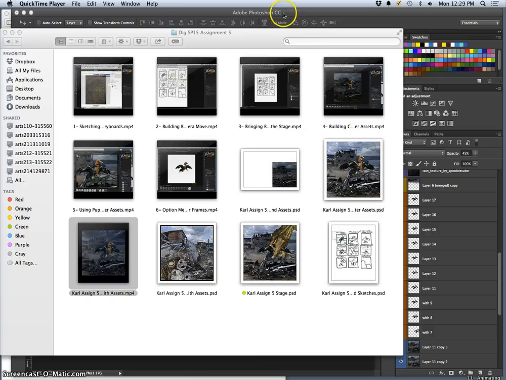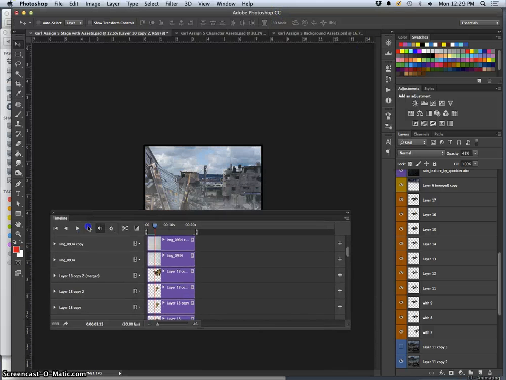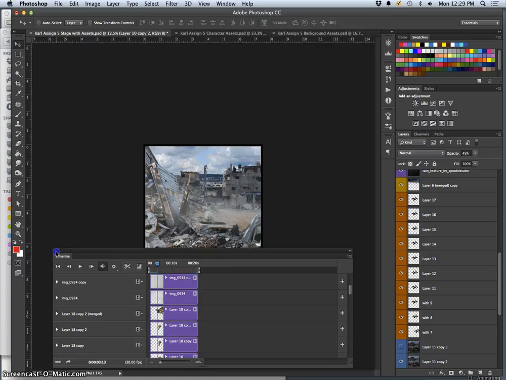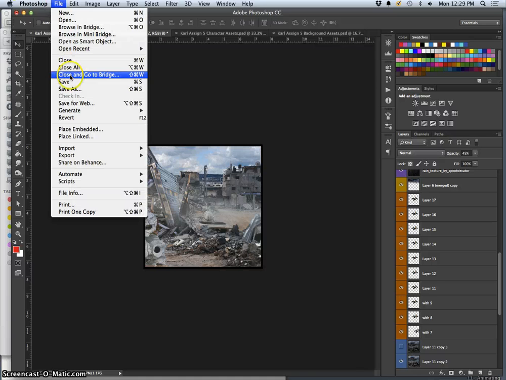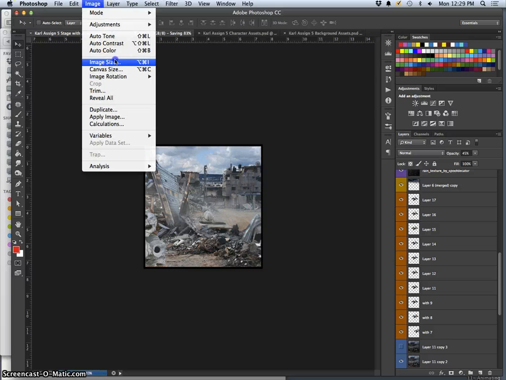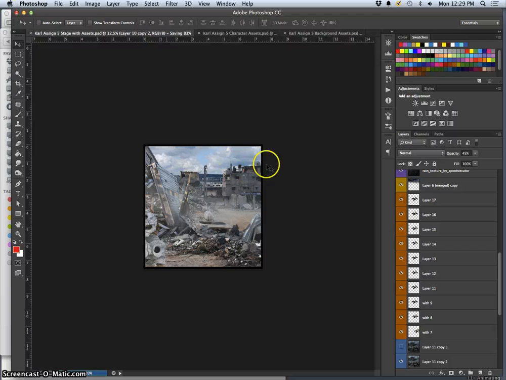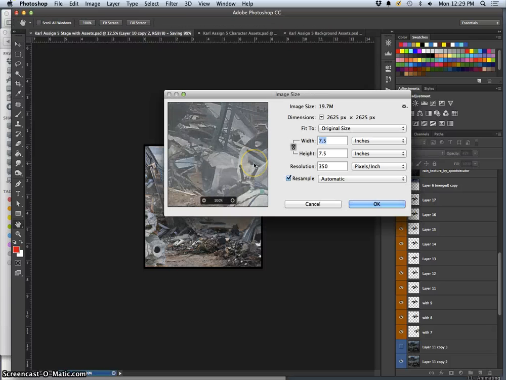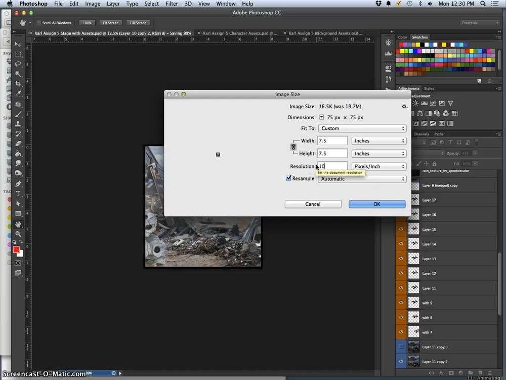So let me close this movie file, go back to my PSD, which is saved, right? I don't need to see my timeline anymore. My PSD is perfect. Now I want to save it as a different file format at a different size. So I'm going to go to image size, and these are the parameters you should all try to do. You need to keep this file fairly small. So I'm going to do it 7.5 inches by 7.5 inches by 100 pixels per inch.